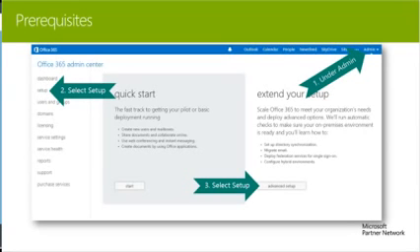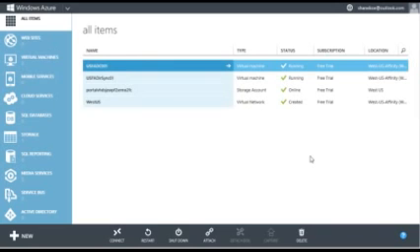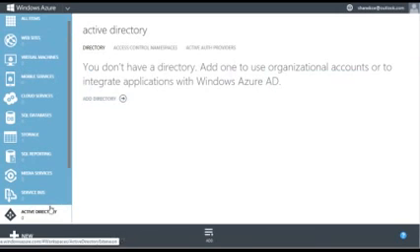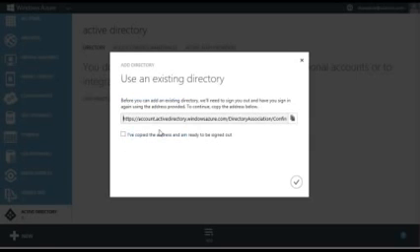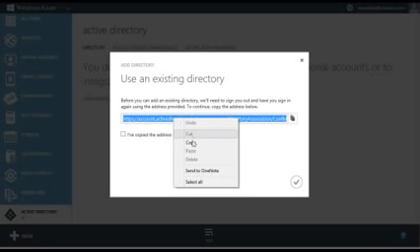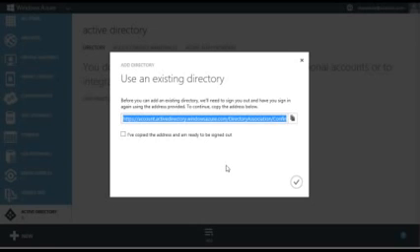Thanks, Steph. This is Jack Haas, and we're going to start by logging into our Azure account and then selecting Active Directory on the left side. At this point, since we are connecting to an Office 365 account, we're going to select Add a Directory and then use an existing directory. It's going to provide you a URL, which we're going to copy and then paste into our browser. This will then prompt us to log in to our Office 365 account.